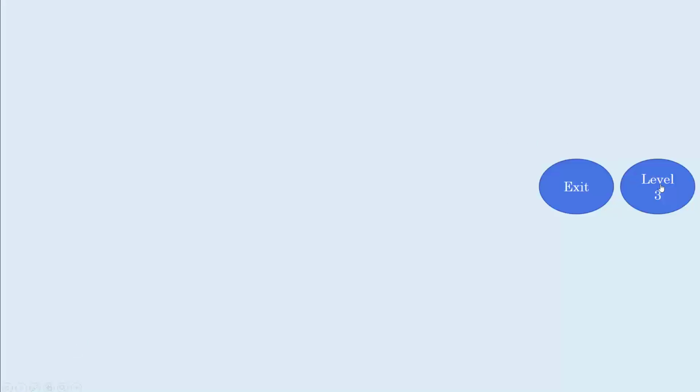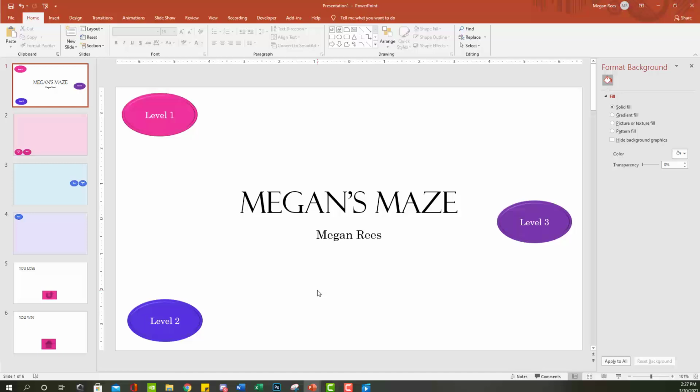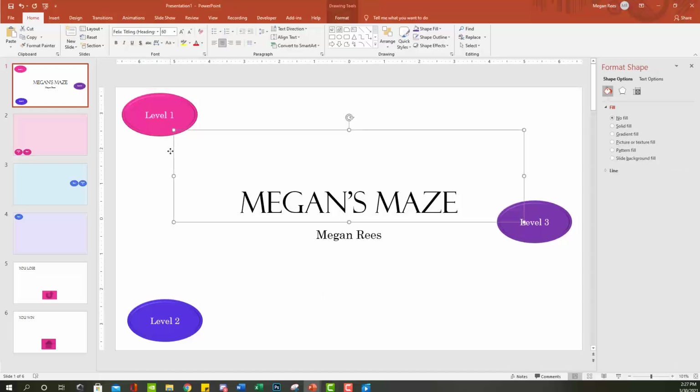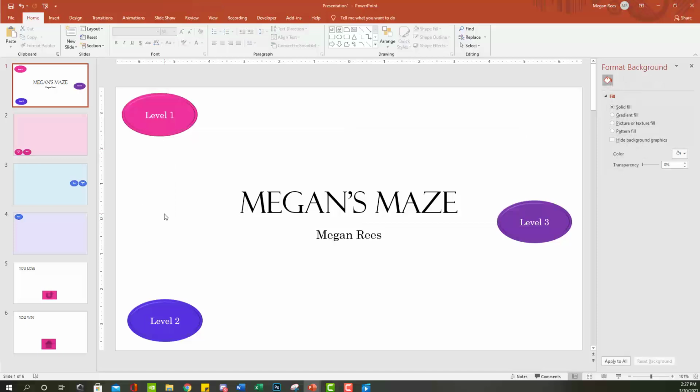So I can go here. If I finish the maze, I go to level 2. If I finish the maze, I go to level 3, and then I can exit, and I won. Okay, so make sure you have all your buttons set up that way. You can always edit them later or move them later, once you start making your maze and realize there's something you would have rather done.